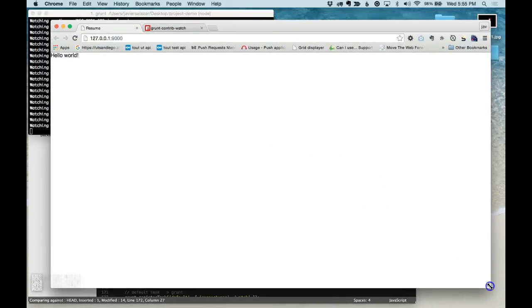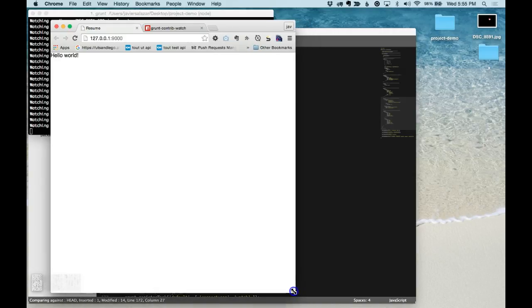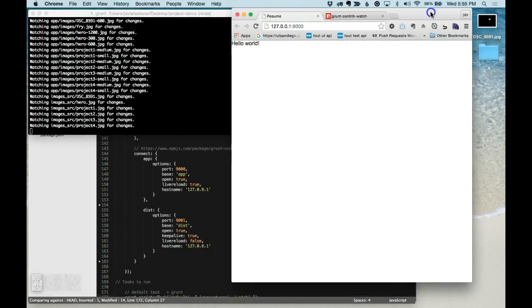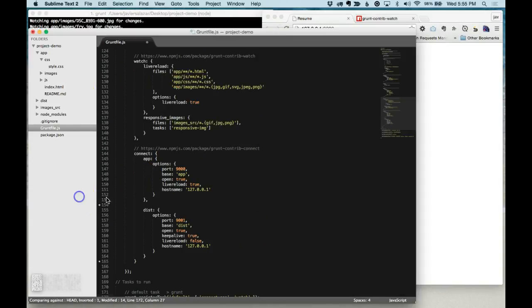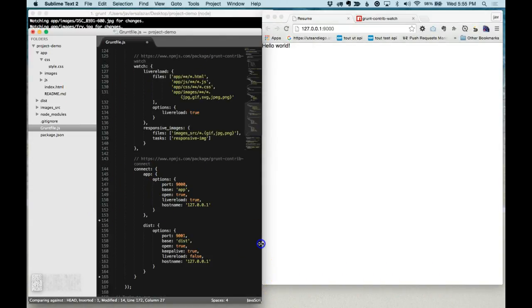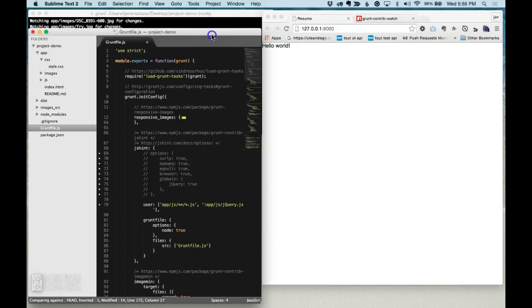So here's the window that opened up in the browser. This is our web server in the app directory. Let me just put it side by side so I can show you.